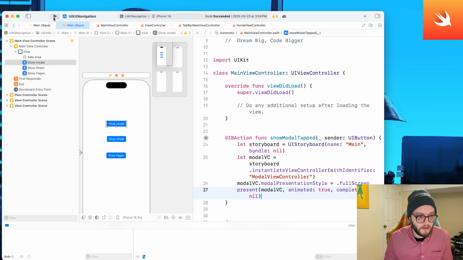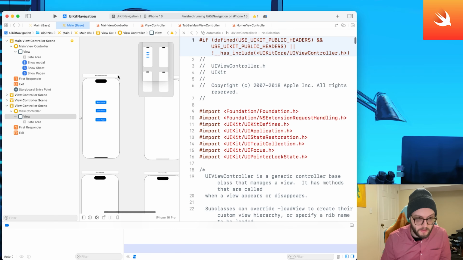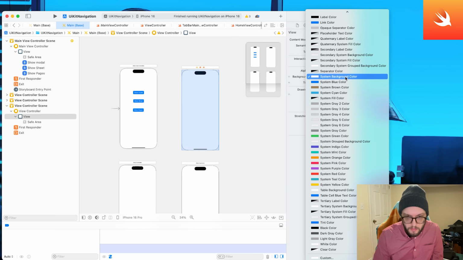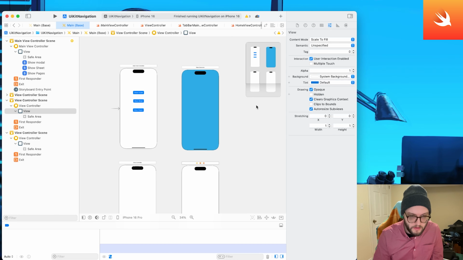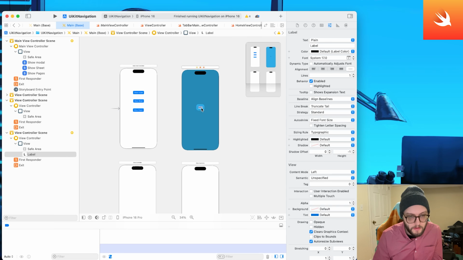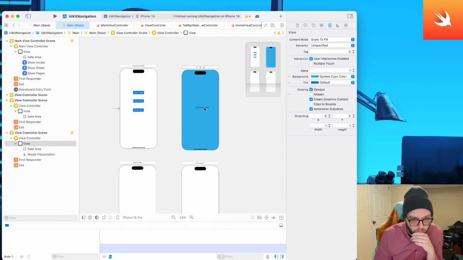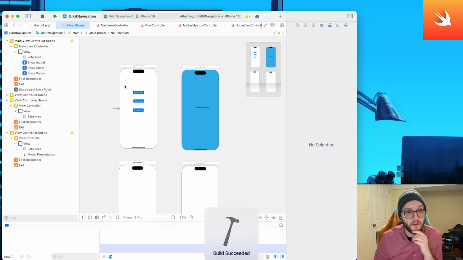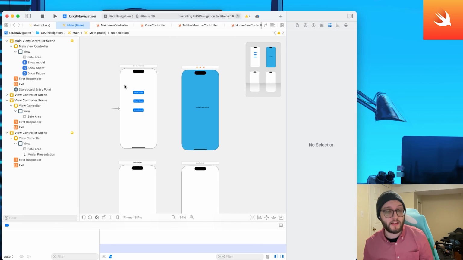Let's go ahead and test this out on the simulator real quick, and then I'll show you how to do it on the storyboard. You know what, before we actually test this, let's go ahead and change the background color here. So I'm just going to close the assistant. Let's go ahead and change the background of this page. We can make this one cyan. And maybe we can even add a little label here. And let's have it say module presentation. Wonderful. Okay, let's go ahead and run this, and then I'll show you how to do it with just Storyboard instead of programmatically like we've just done.